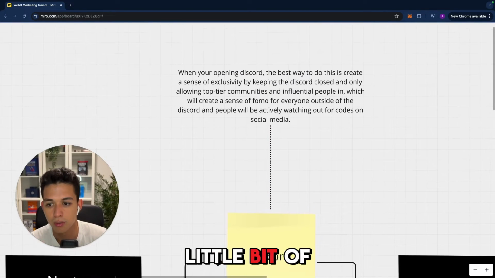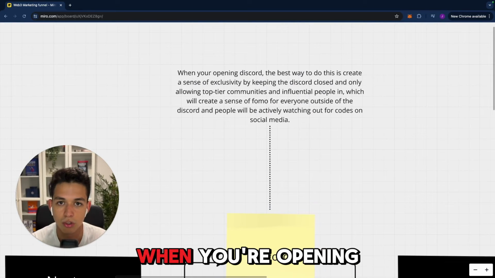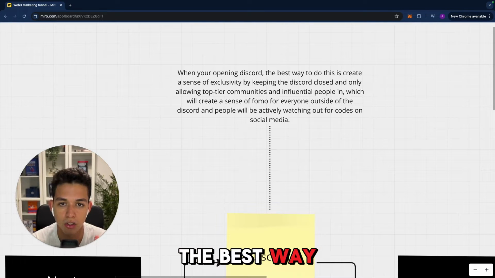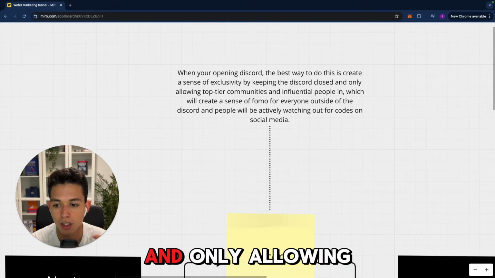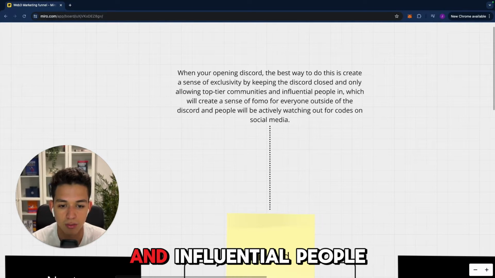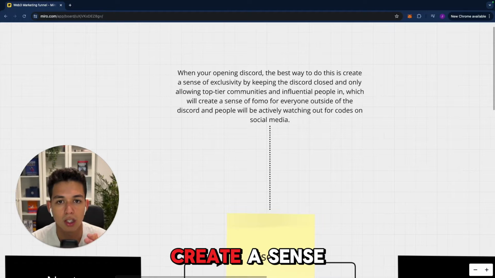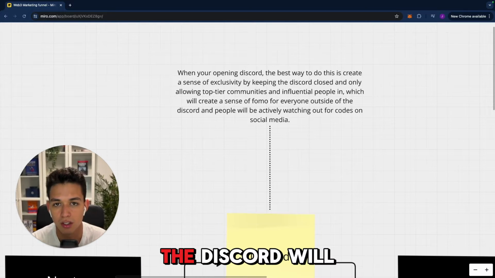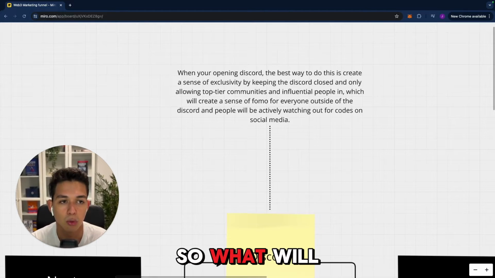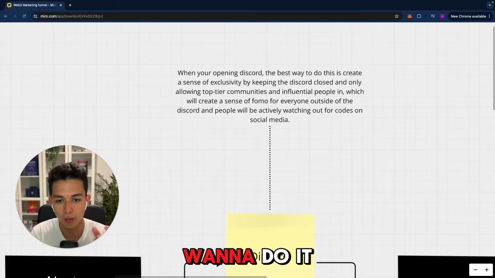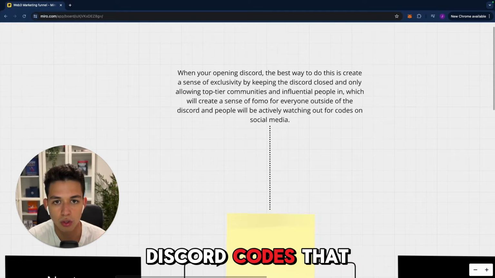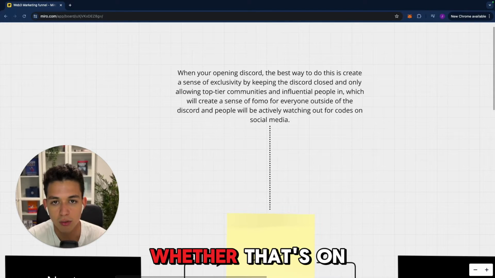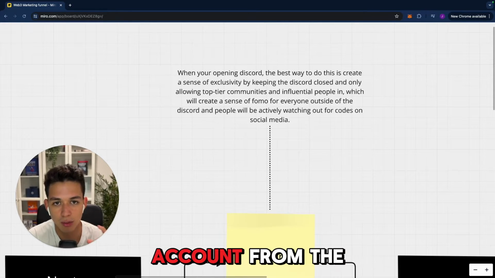So I want to give you a little bit of a tip here when you're starting up your Discord, right? When you're opening up your Discord, the best way to do this is to create a sense of exclusivity by keeping the Discord closed and only allowing top tier communities and influential people in, which will then create a sense of FOMO, and everyone outside the Discord will then try to rush in. So what will happen here, right? How you want to do it is you want to have different Discord codes that you're giving out to your community, whether that's on Twitter, from the founder's account, from the team accounts.